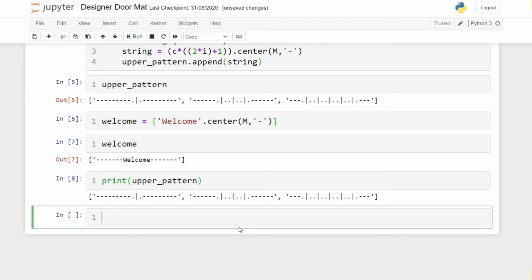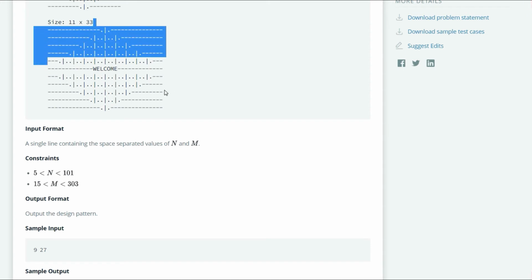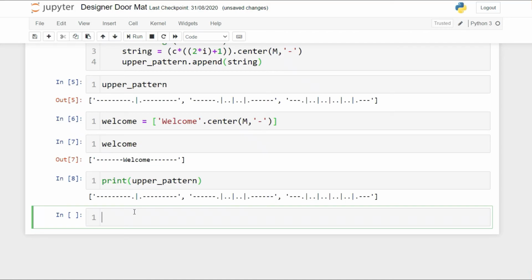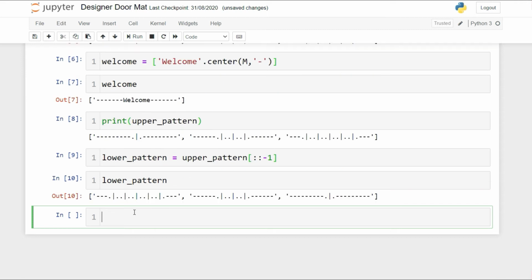But we want our lower pattern to be the opposite of the upper pattern. If our upper pattern looks like this, I need my lower pattern to be upside down. So I am just going to do this: lower pattern is equal to upper pattern, reversed. When we look at our lower pattern, it's the opposite of the upper pattern.